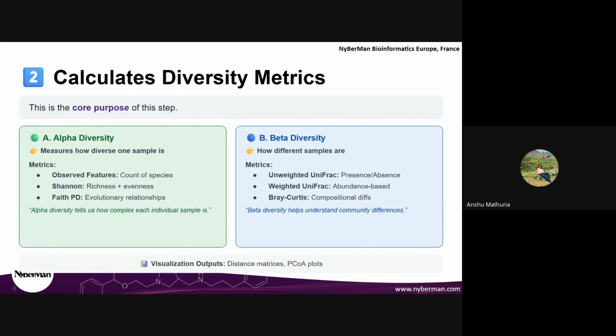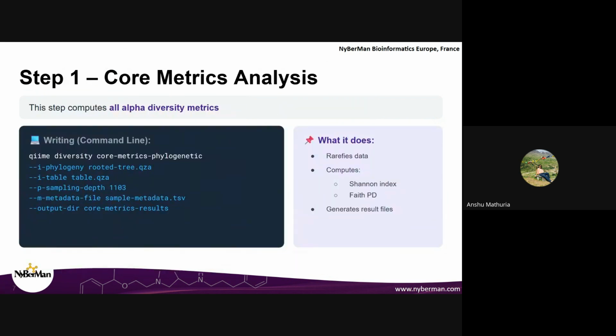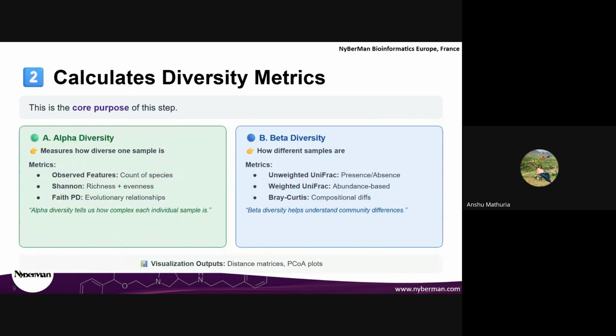So this is the core purpose of this step. I told you, right, when we run this command, not only the alpha diversity matrix is getting created, but both alpha and beta, everything is getting created. Later we have to sort them out and take only those files for which we need to find the alpha significance and the beta significance. So here everything will get generated, both alpha and beta diversity.